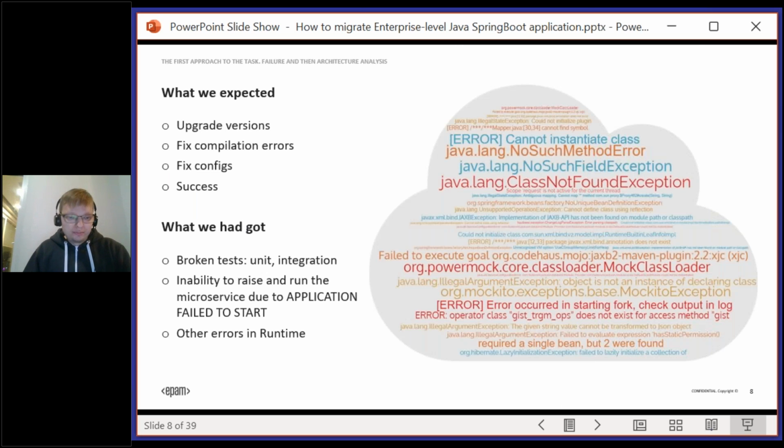What we expected: upgrade Java, upgrade Spring and other dependencies, fix the compilation errors, maybe some runtime errors, adjust configs, deploy to Kubernetes, and basically that's all. That is what we expected. But in fact, we got a lot of broken tests, inability to run the microservice due to the application failed to start error, and a bunch of runtime exceptions, even if the start of the application was fine.